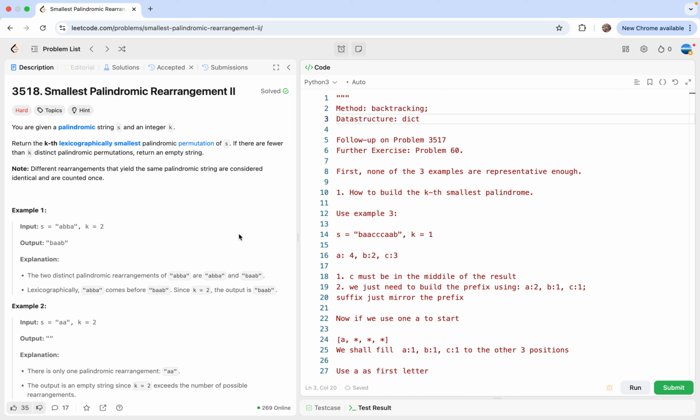Here we are going to look at problem 3518. This is the second of a series of problems. In this video, the method will be backtracking, and the data structure we are going to use is a dictionary.